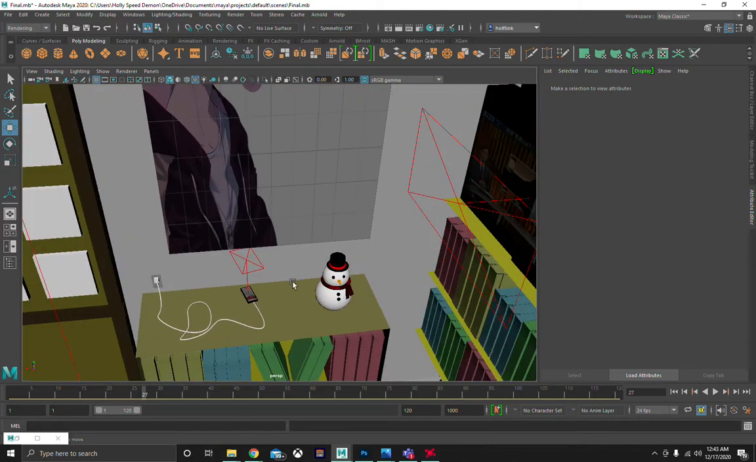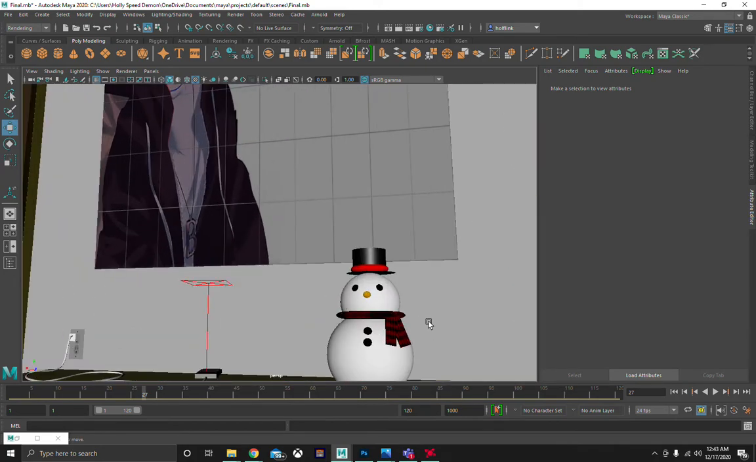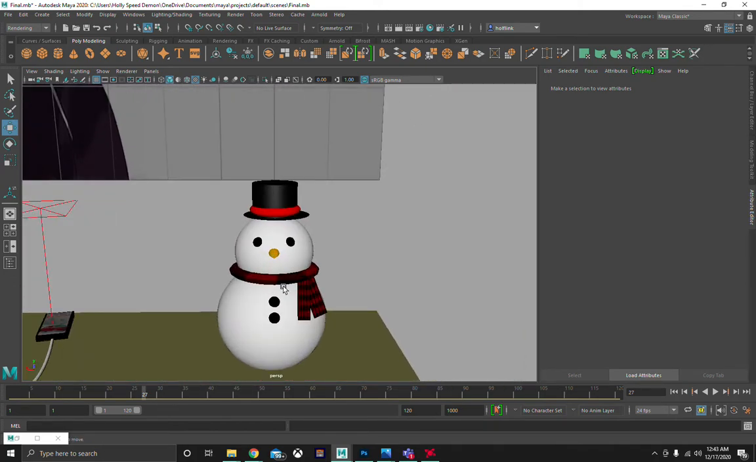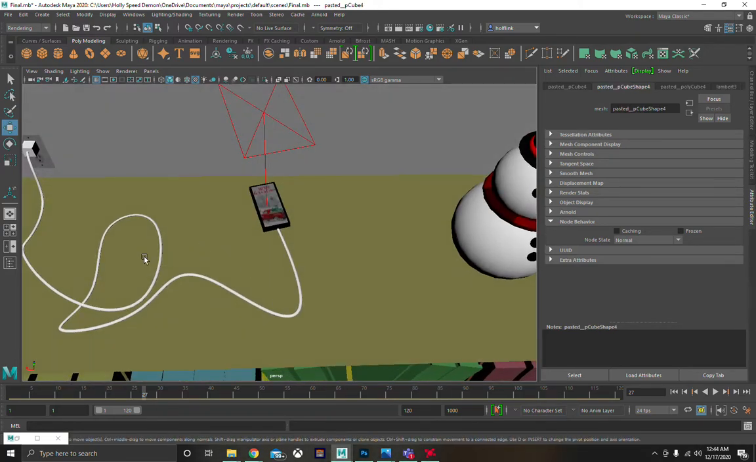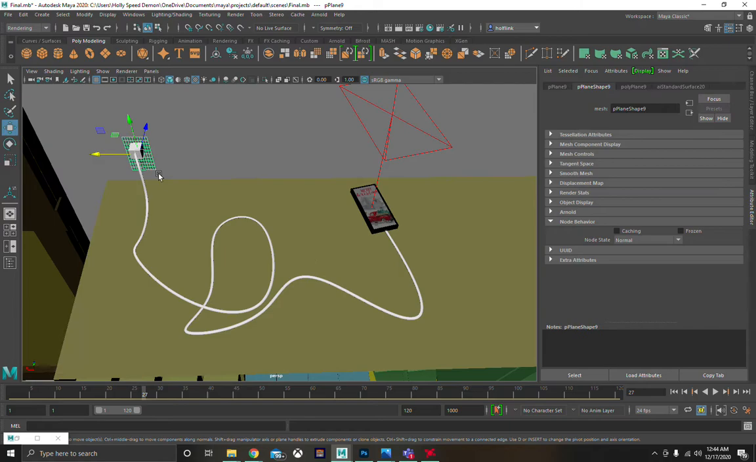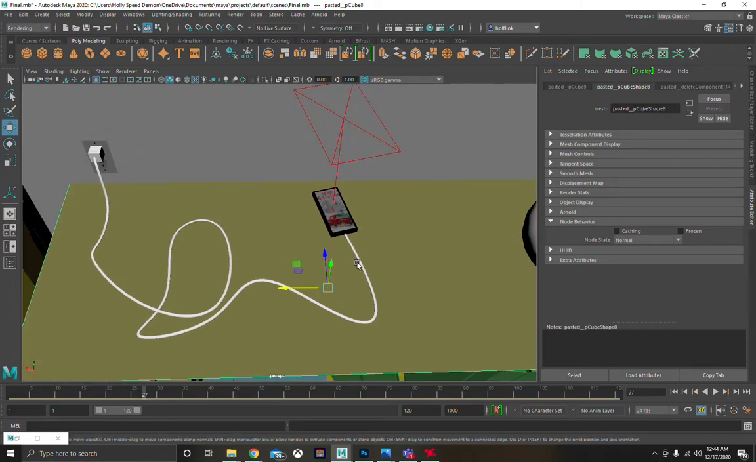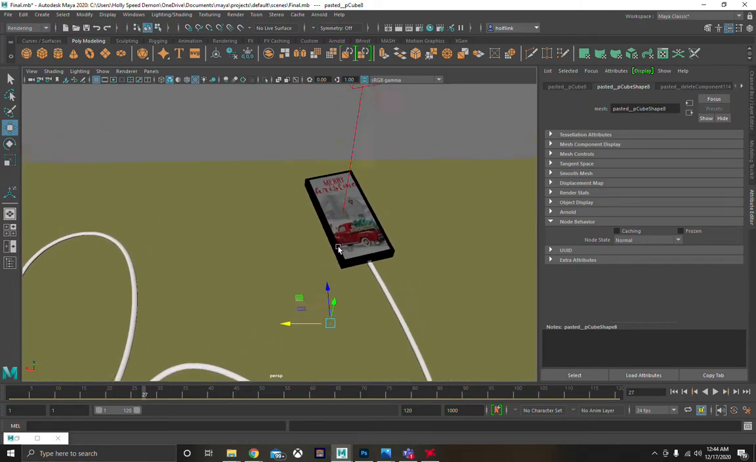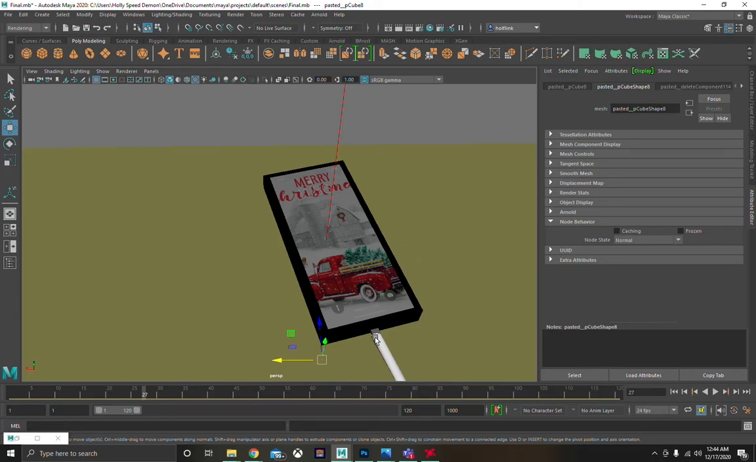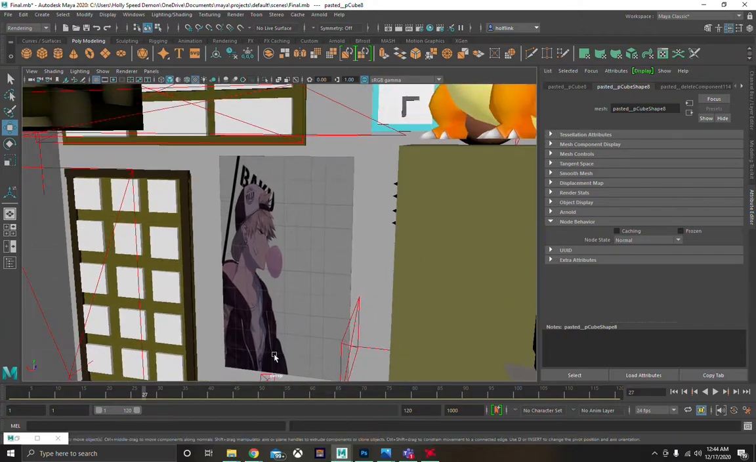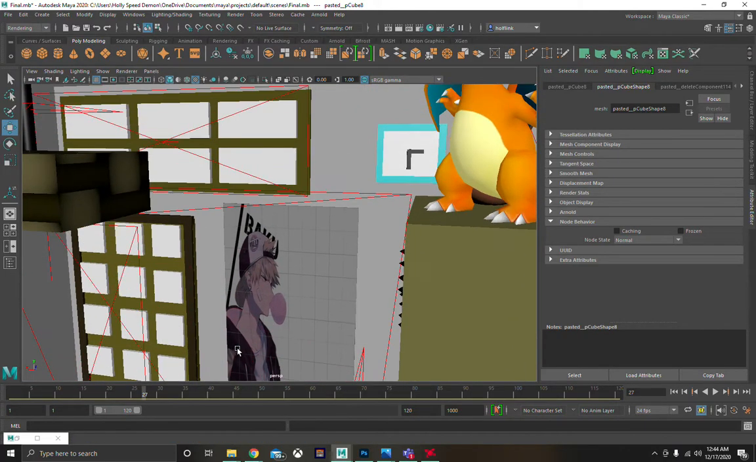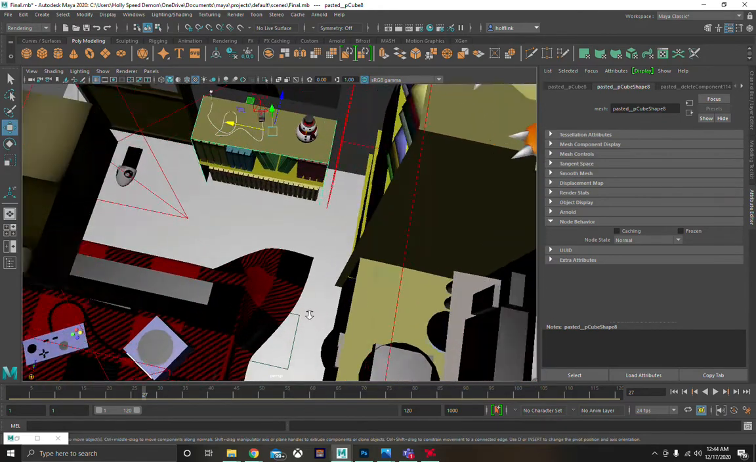And then over here we got a little snowman because it's Christmas, and I made the snowman completely. I didn't bring him in, I made him. I made this phone and the cable and the charger and the outlet. I made all of that, and the phone has a little Merry Christmas background. And then I made this poster. I took a picture from online, of course, and made it into a texture. And so there's a poster here. She's a little anime nerd.